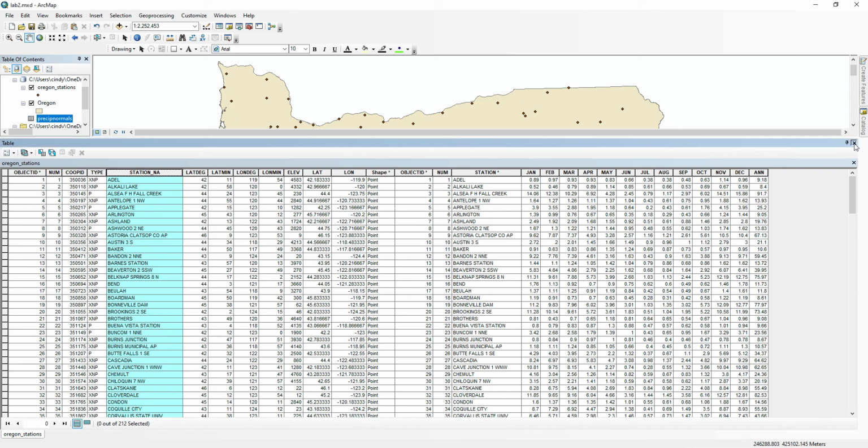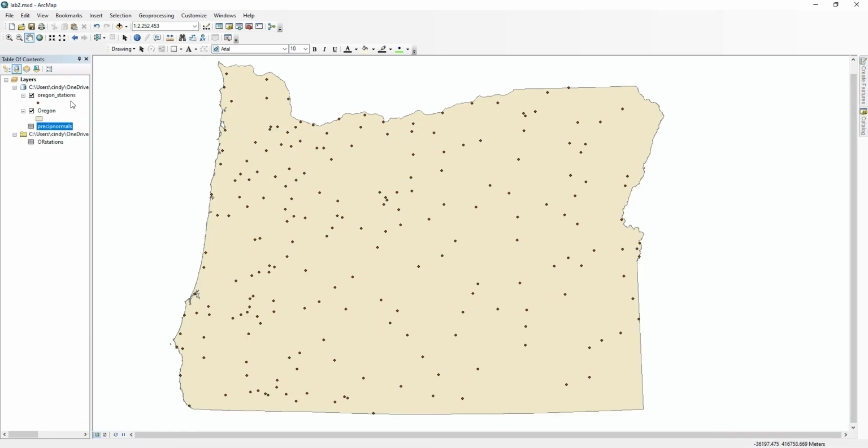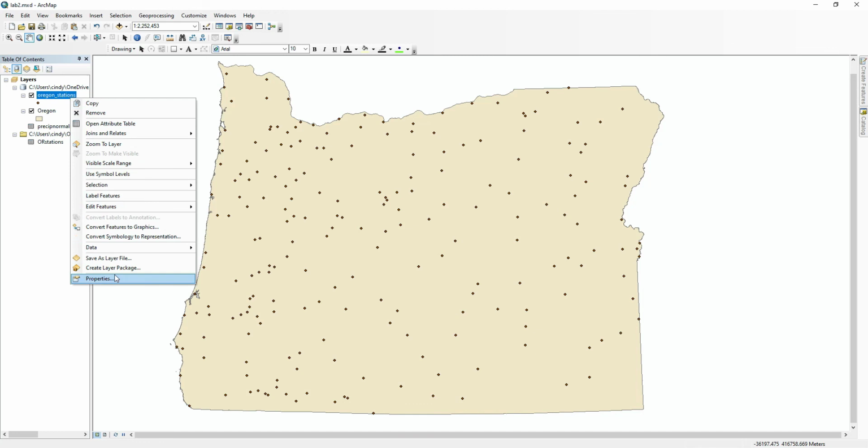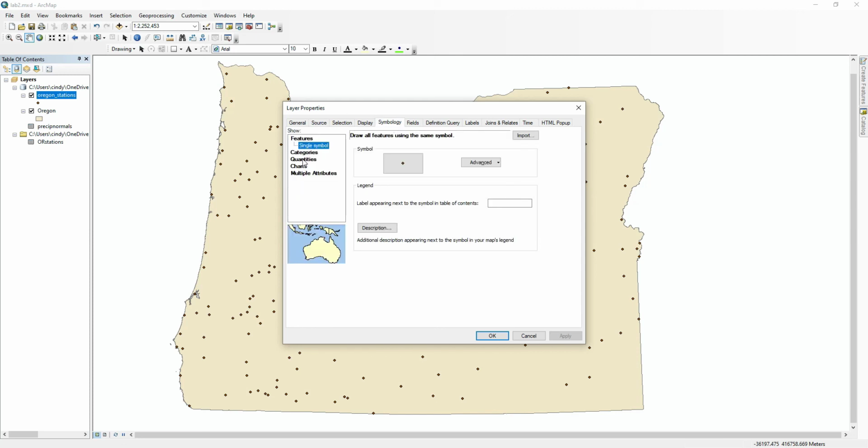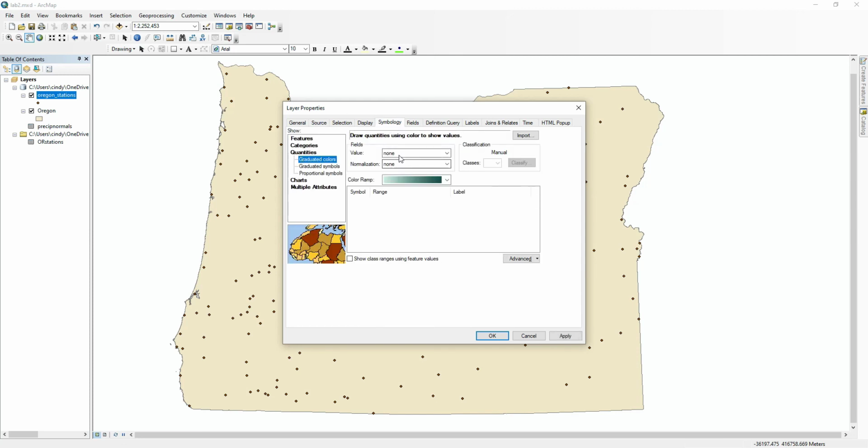I will show you that now I can actually map out the precipitation numbers because I was able to make that table join. So I'm going to right click on Oregon Station, properties. Since I'm dealing with numbers because they're precipitation information, I am going to select quantities, and I'm going to select the annual field so I can map the annual rainfall.